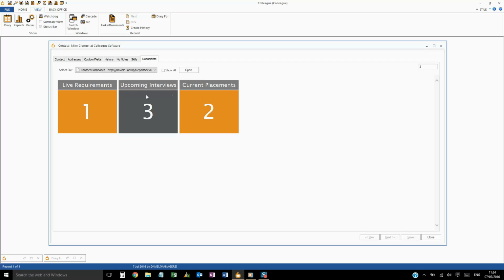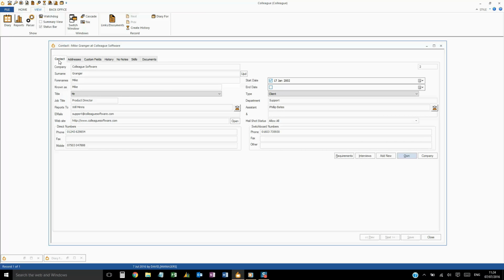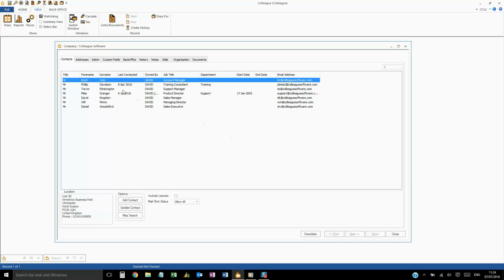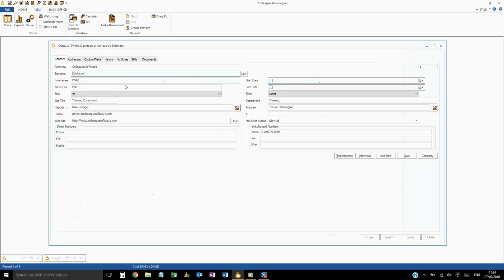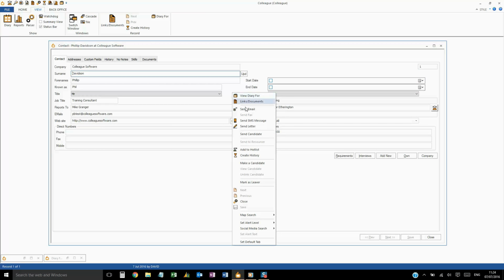Earlier in this video, it was mentioned that the company record can include leavers in the list of contacts. To record that a contact has left a company, you need to run the Mark as Leaver feature, which is available from the right-click menu.